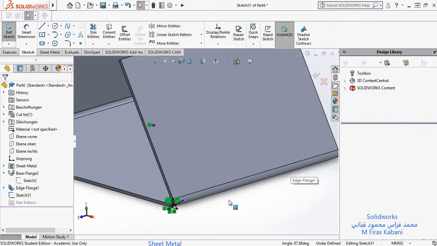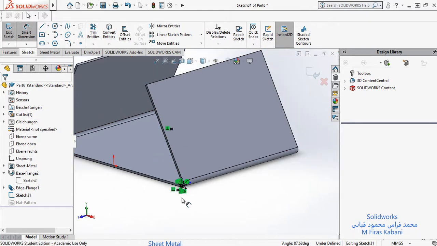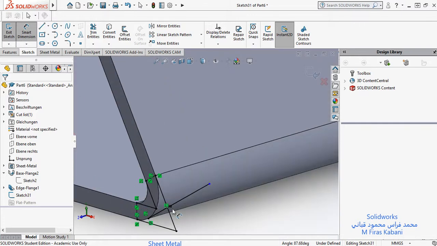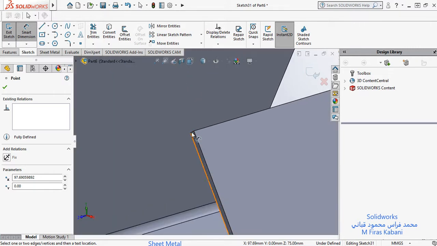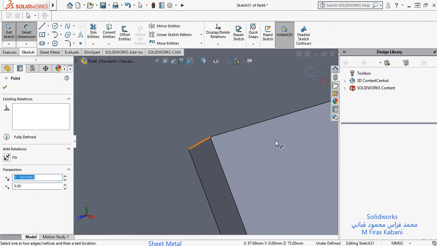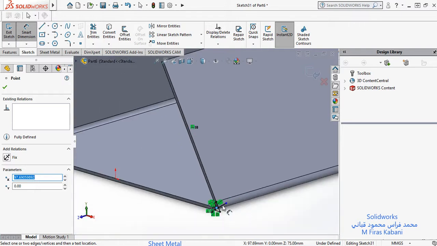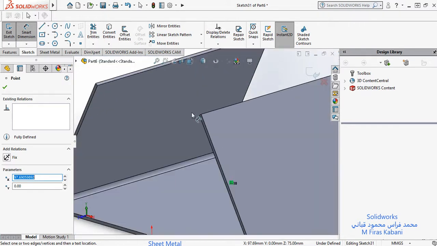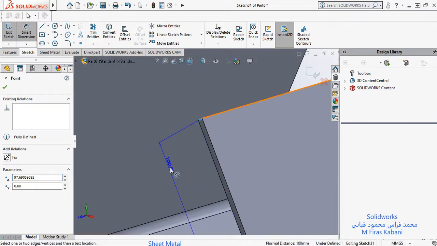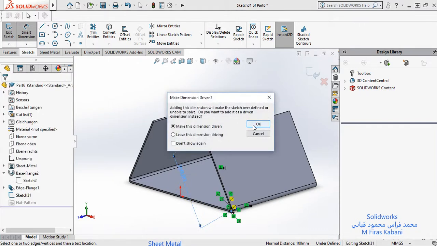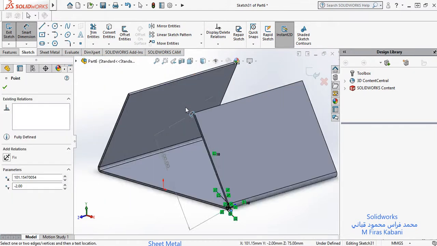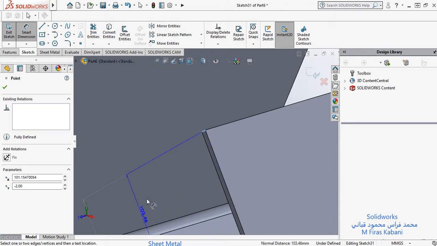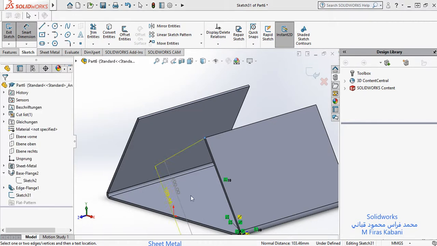Now, if you remember, we put this 100. Now we'll use Smart Dimension. We'll put from this to this. Say okay. Now we have this with this again. Okay.